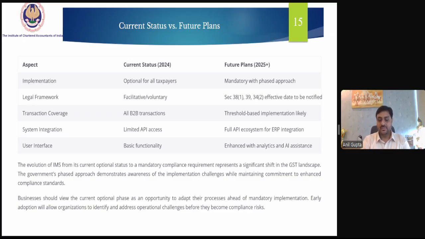Transaction coverage: all B2B transactions will get covered under the IMS. In future, threshold-based implementation is likely to happen for all the taxpayers. System integration: currently, limited API access is available. However, in future, a full API ecosystem for ERP integration is possible.